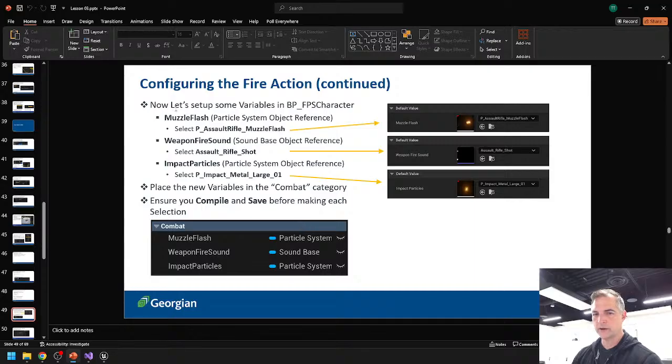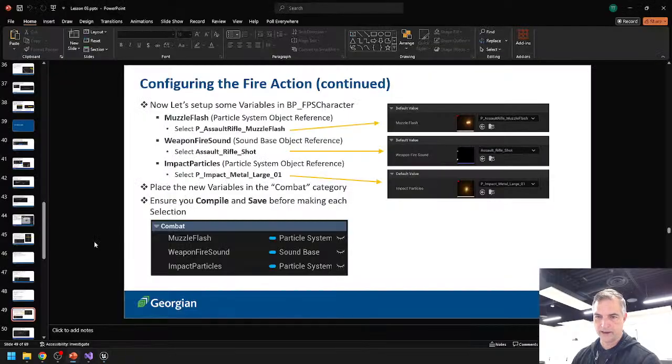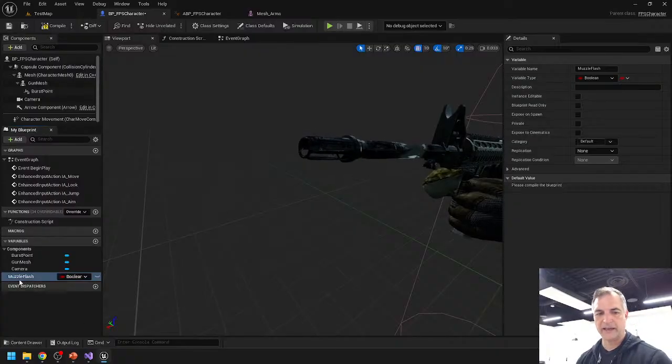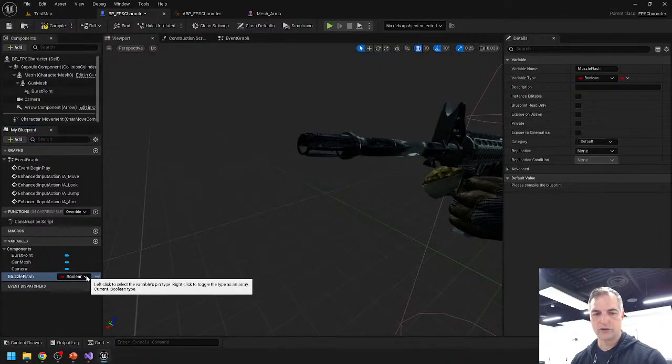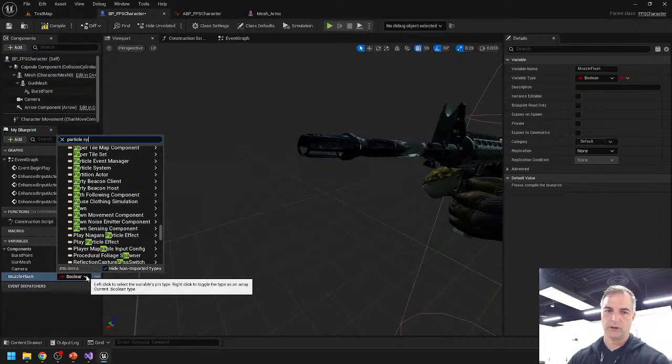I want to create 3 different variables: muzzle flash, weapon fire sound, and impact particles. Again, when we're creating variables down here, let's do them with care. So the first thing is the muzzle flash. Let's do that first. So add new variable, we'll call it muzzle flash. Now this variable is an instance variable, which means it's available to anything inside of the blueprint. Okay? Here what we want to choose is the type. So this is important. The type is not a Boolean, it is a particle system. So we'll type in particle system.